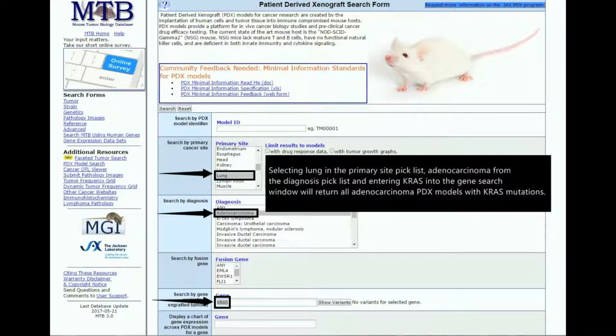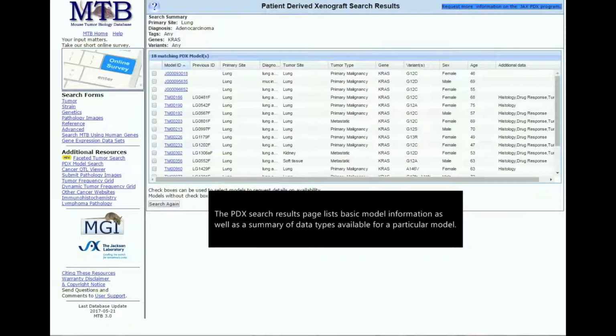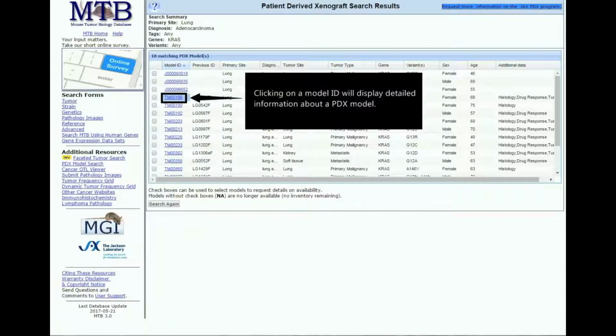Selecting lung in the primary site pick list, adenocarcinoma from the diagnosis pick list, and entering KRAS into the gene search window will return all adenocarcinoma PDX models with KRAS mutations. The PDX search results page lists basic model information as well as a summary of data types available for a particular model. Clicking on a model ID will display detailed information about a PDX model.